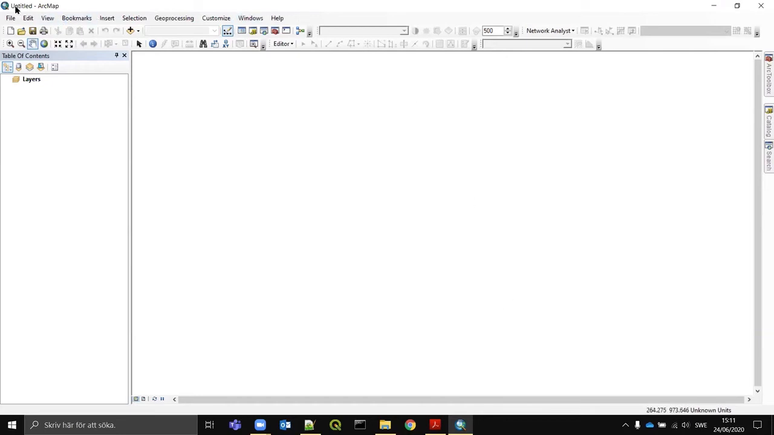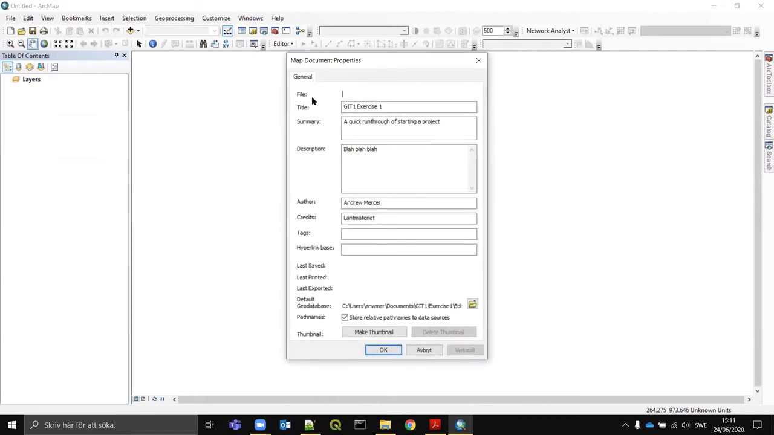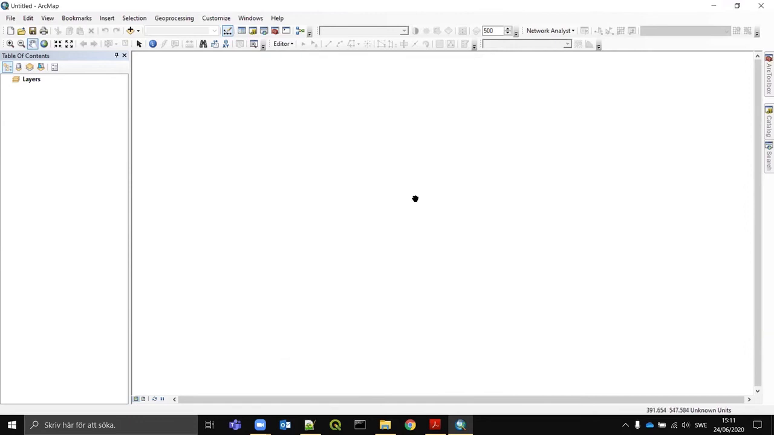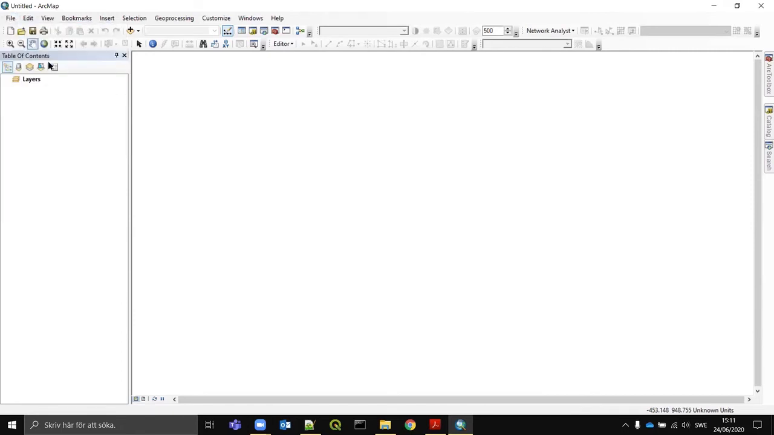We still haven't saved the project. If we go back to this map document properties, it says file, and it's blinking up there, and it doesn't know what to do. And we can't do anything in there. That's because we need to save this. So there's a save button there, or we can go to file and save.